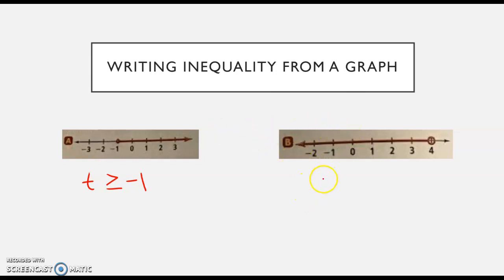So again, we'll just go with b. I know 4 is my boundary. I know it's an open circle, so there'll be no equal to, and we're choosing everything less than it. So it'll be b is less than 4. And that's how we graph inequalities and write inequalities based off of a graph.